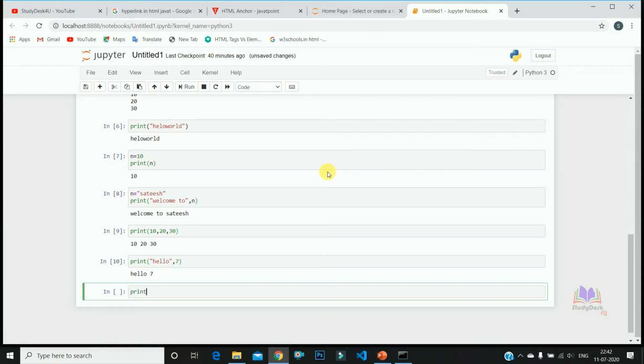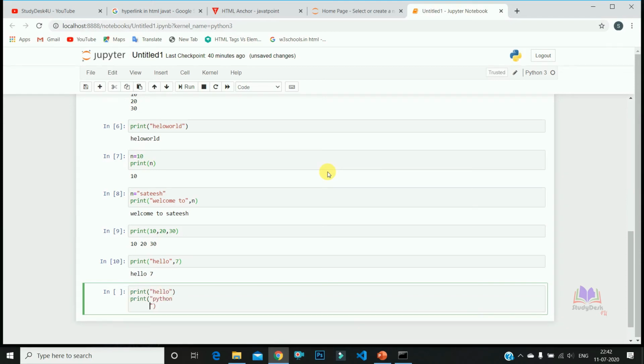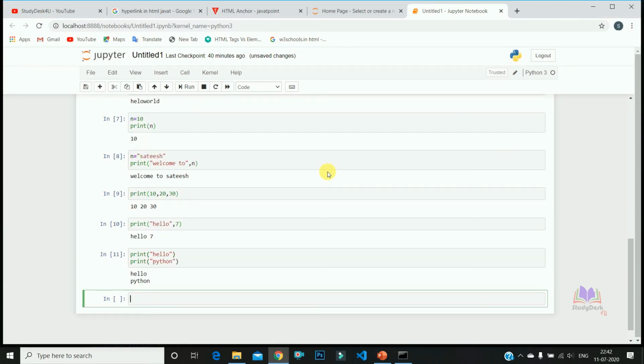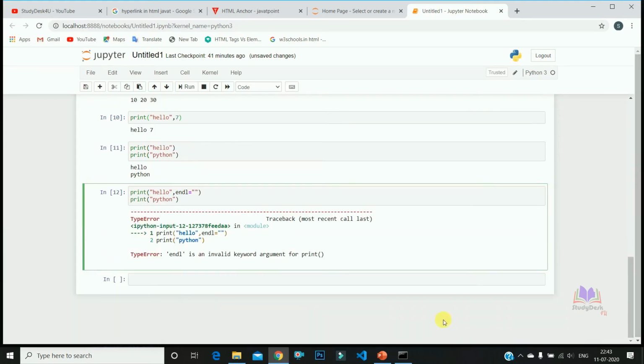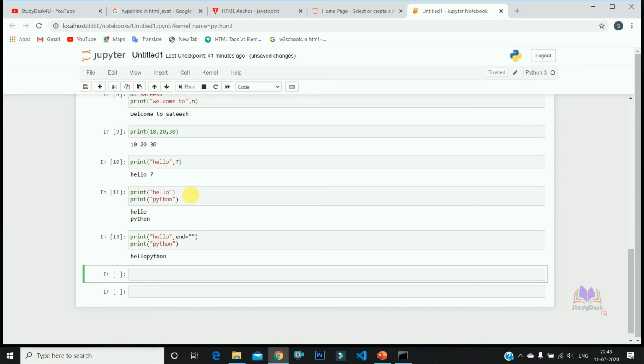But if you observe here, print hello and print Python. Now you see hello and Python are both coming on two different lines. If I want to make them appear on a single line, how to print? See here, print hello. Here we have to add one more attribute, that is end equal to an empty string, and then print Python. Now you see both are in the same line.